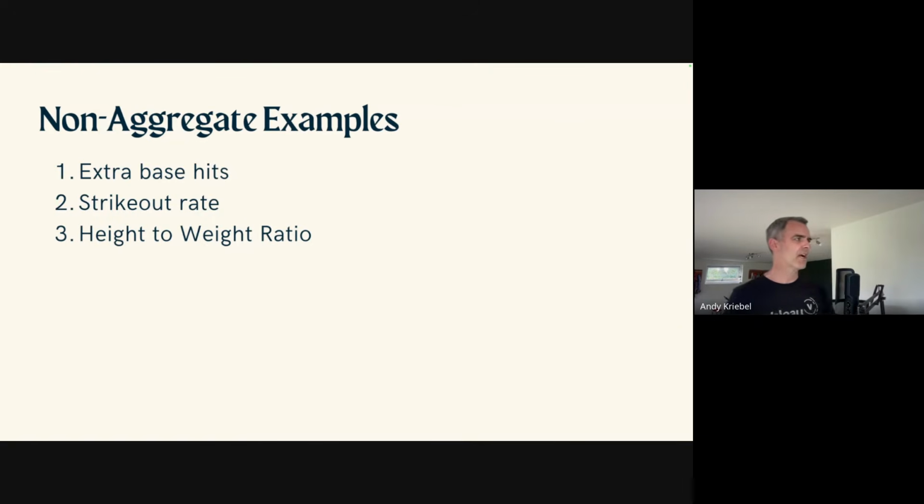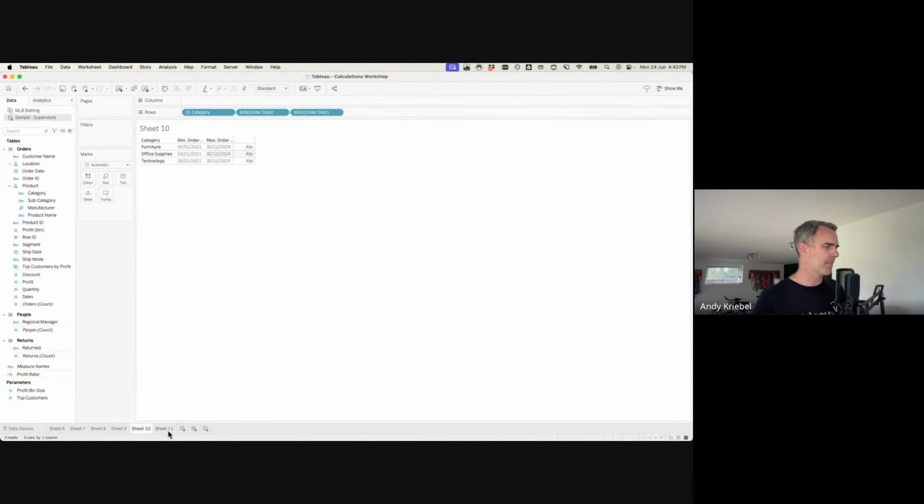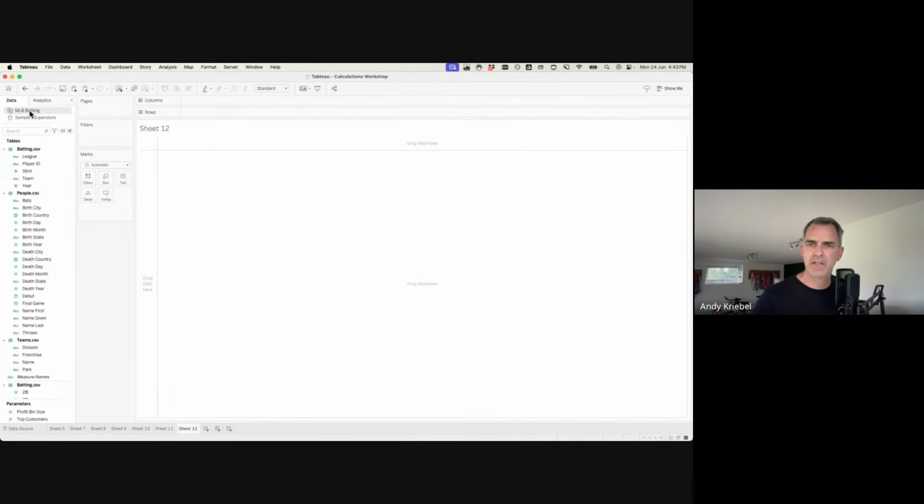All right, so let's look at a couple of examples. We're going to look at something like extra base hits and strikeout rate and height to weight ratio. So let's go back over to Tableau and switch back over to the MLB batting data source. Just click on that data source on the left-hand side. We're going to start by looking at the lowest level of granularity in this data set. That's going to be year.